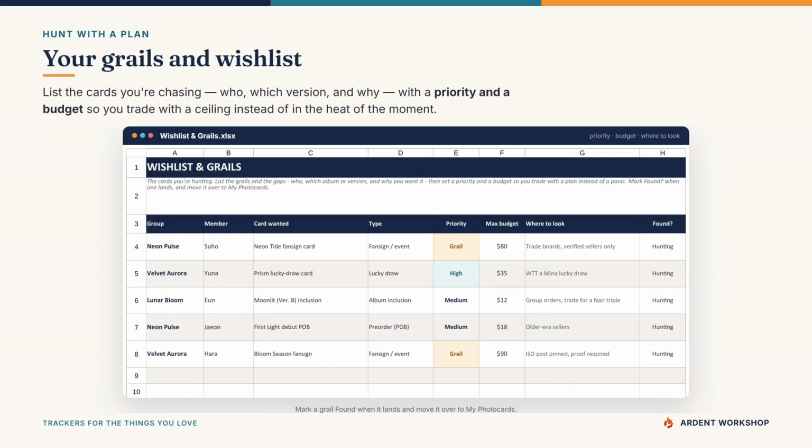The Wishlist and Grails tab is where you plan the hunt. List the cards you're chasing, who they are, which version, and why. Then set a priority and a budget. Now you trade with a ceiling in mind instead of in the heat of the moment. And when a grail finally lands, you mark it found and move it over.